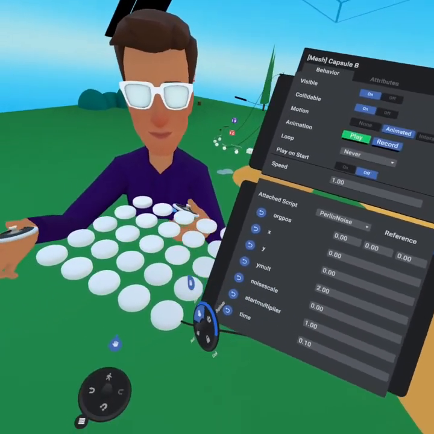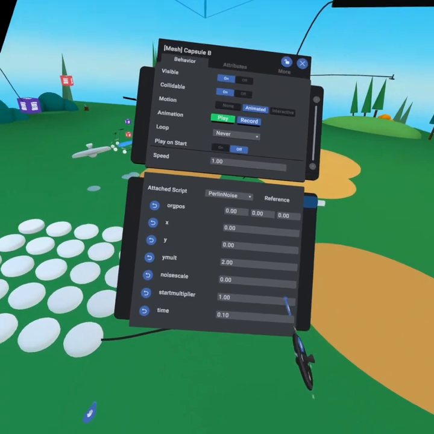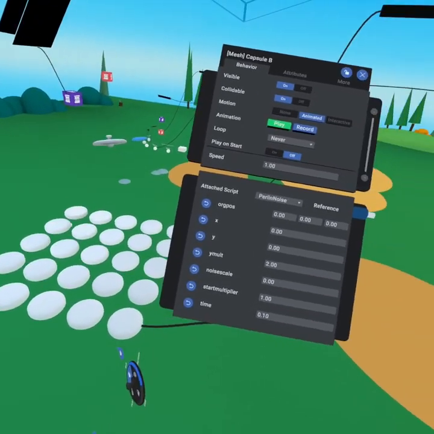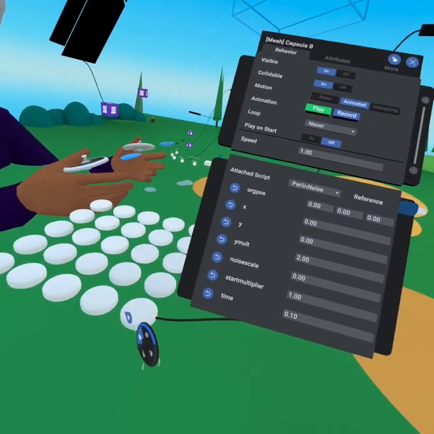Y multiplier. This multiplies how far up and down it goes. So if it's at 1, it will go up and down by about 0.5, so half a meter. And if you multiply it by 2, it's going up and down by about a meter.